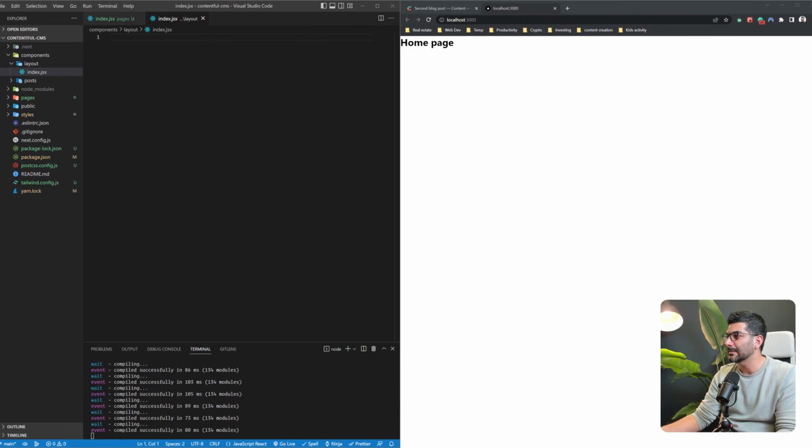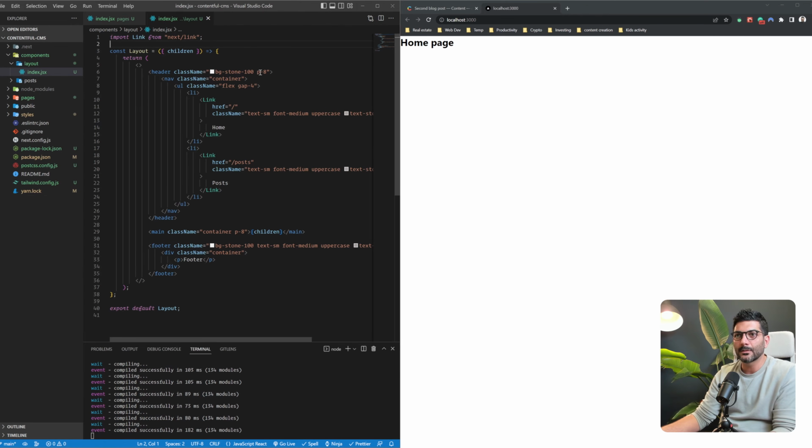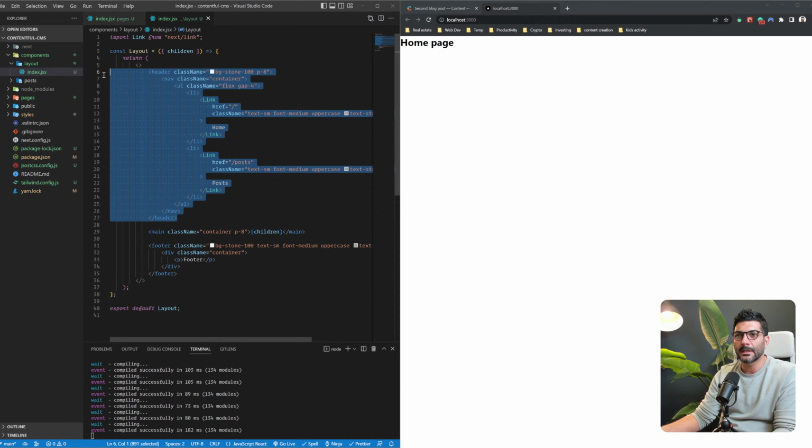I have created this before, so let me just copy this so it saves us some time. So what are we doing here? Let me just get rid of this React. So as you can see here, it's a simple layout that shows a header with some links.